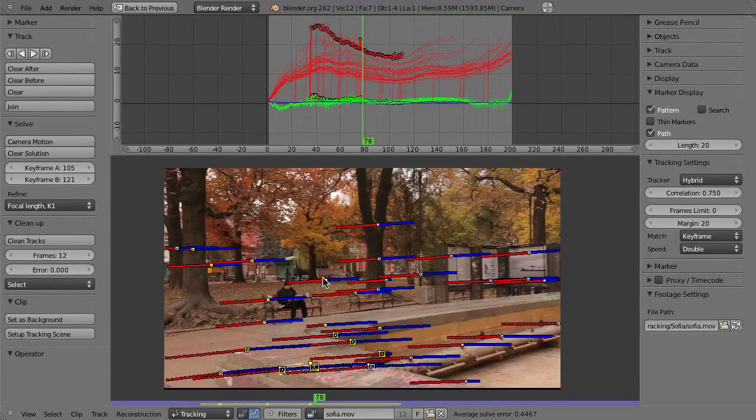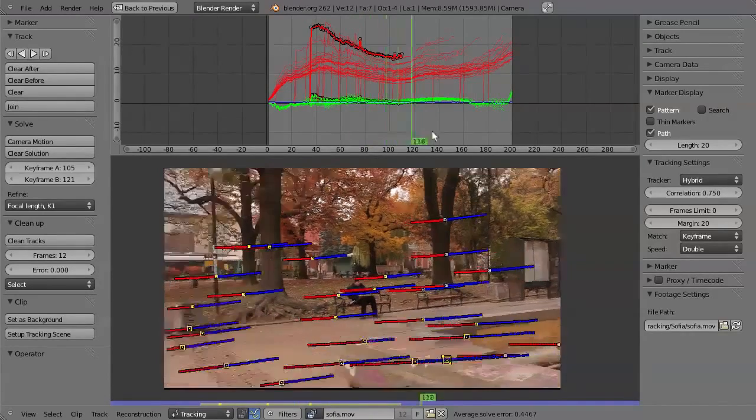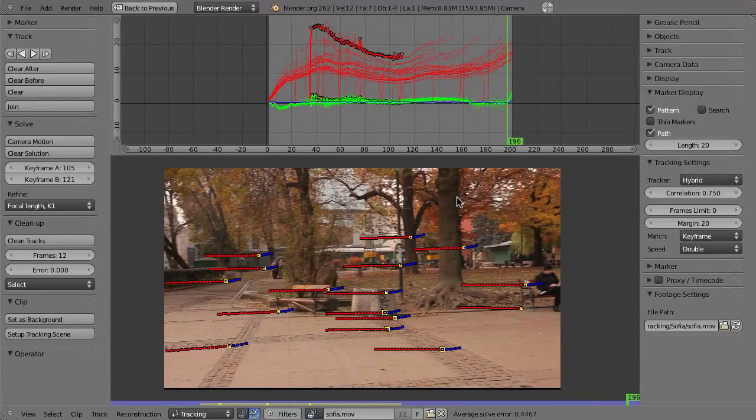Alright, so I have just finished tracking the shot, and we've got some markers here in the very near foreground, then something here in the midground, also in the background of course, so everything should be covered pretty nicely. So now let's see if we can get a decent solution from that.